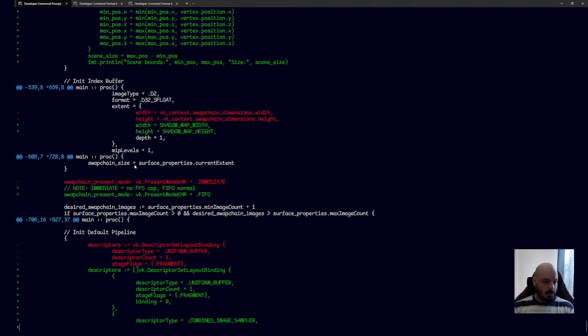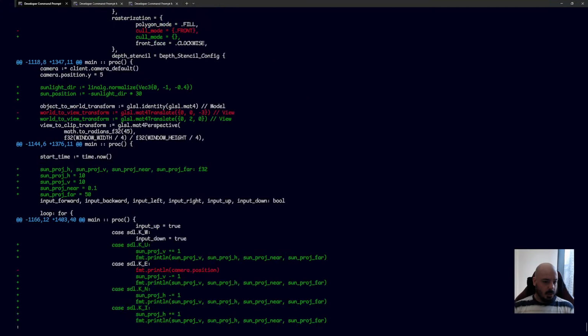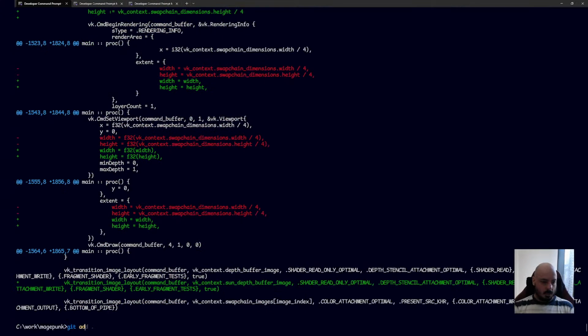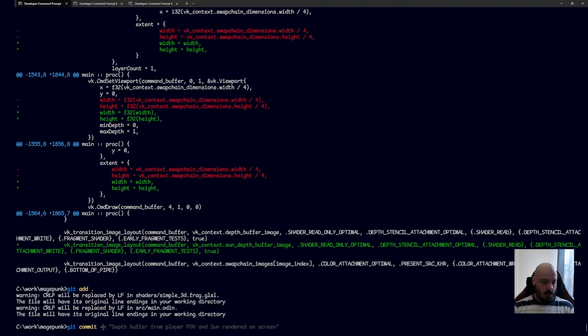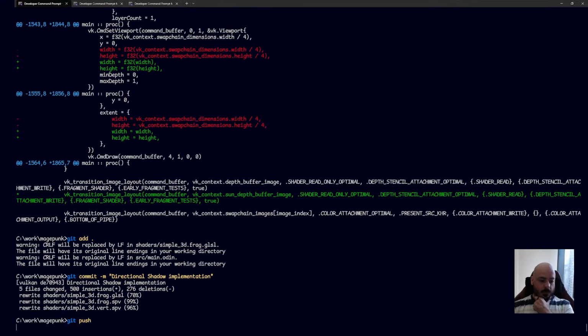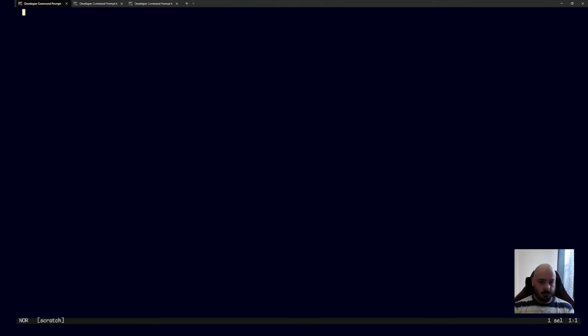Okay. That's all good. We didn't add PCF yet, so I'm just going to say there's a lot of stuff here, but what are these called? Directional shadow implementation. I feel like I should write more, but I don't know what to write right now. That's fine.